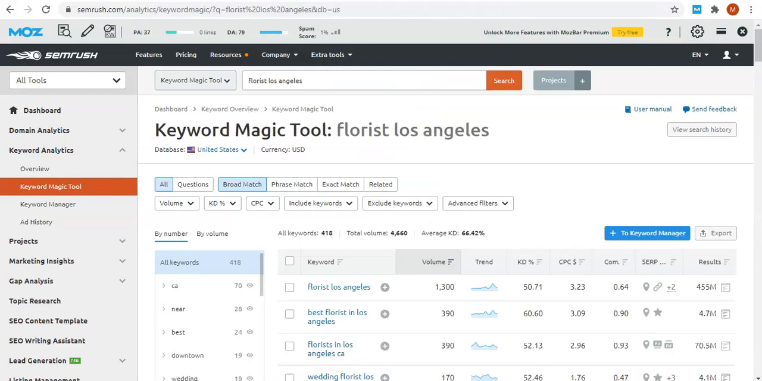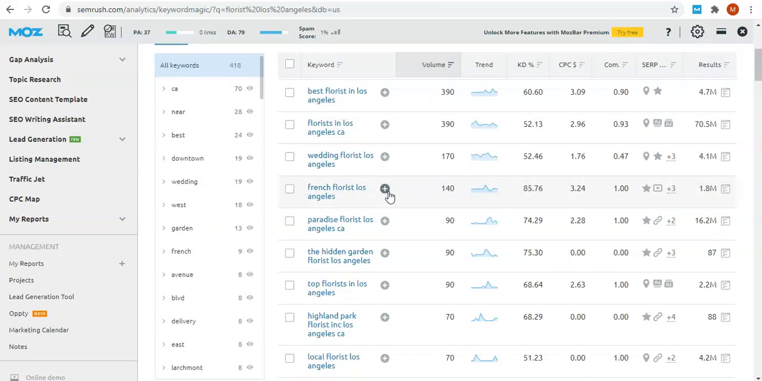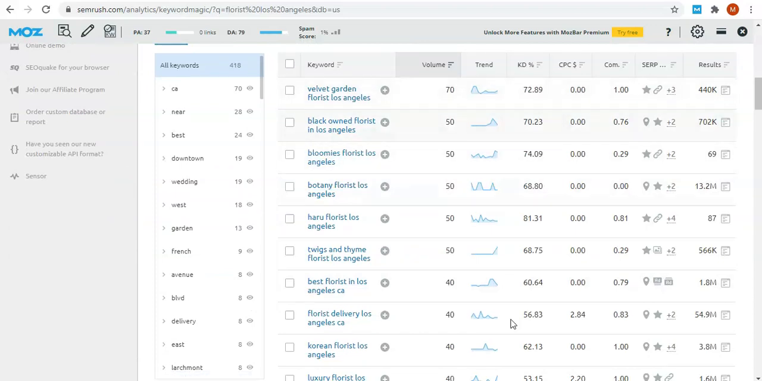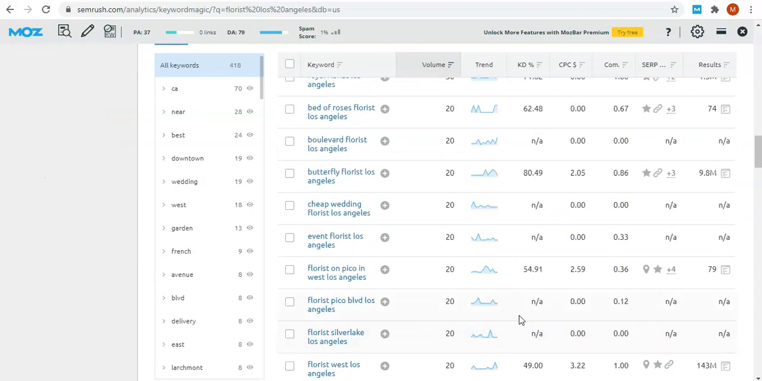Now, another thing that we can do, so if we have this keyword florist Los Angeles, a good idea is also, if you're just starting out, you just have a new website, new business, we can look at other keywords that are related to that keyword, but have a lower keyword difficulty. So let's go ahead and go down here. Let's see. We have florist Silver Lake Los Angeles, so that's a specific neighborhood. Or you have something like event florist Los Angeles. Now that's at a volume of 20 per month, and no one is really going for it.